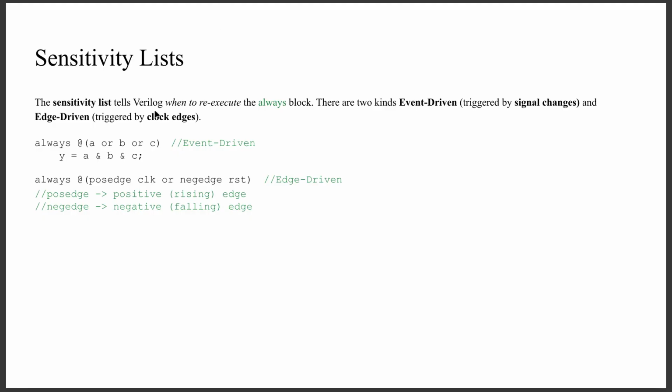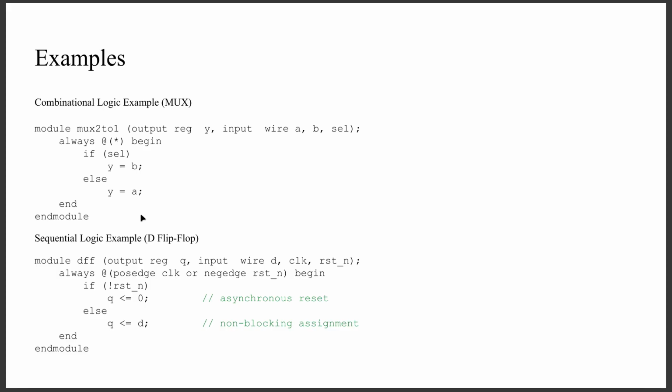Sensitivity list. The sensitivity list tells Verilog when to re-execute the always blocks. There are two kinds: event-driven, by signal changes, and edge-driven, triggered by clock edges. Always at A or B or C, so whenever these signals change, Y equals A and B and C. And always at positive edge clock or negative edge reset, which is edge-driven. Positive edge means rising edge, and negative edge means falling edge.